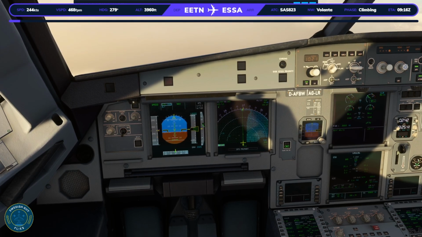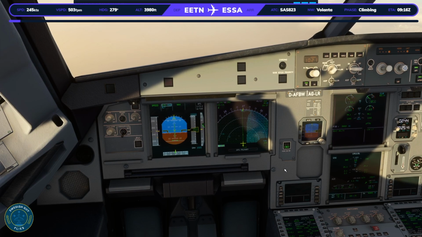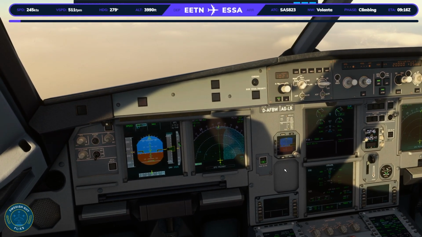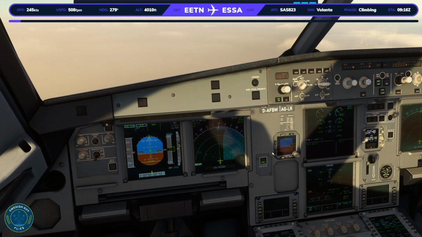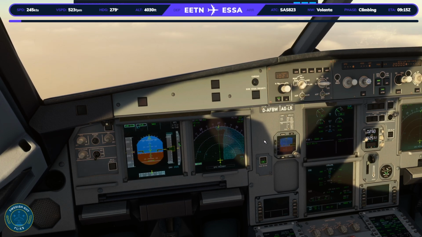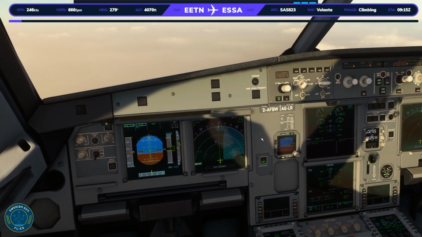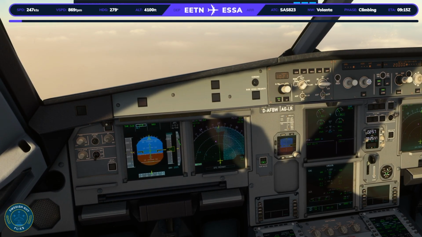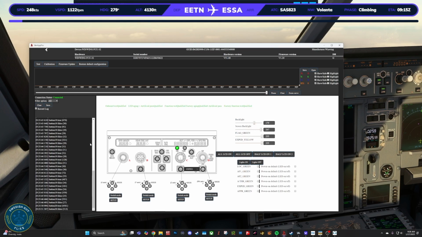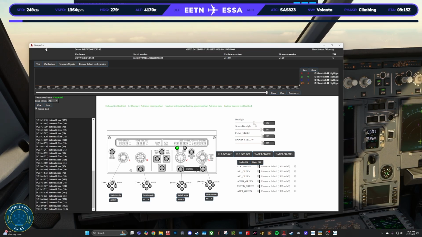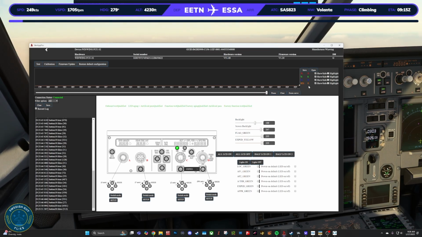Finnair 1015, contact Tallin, flight level 200, climb. Finnair 1018, flight level 110. Finnair 1018, Tallin radar, turn right heading 010, radar vectors to Tallin.